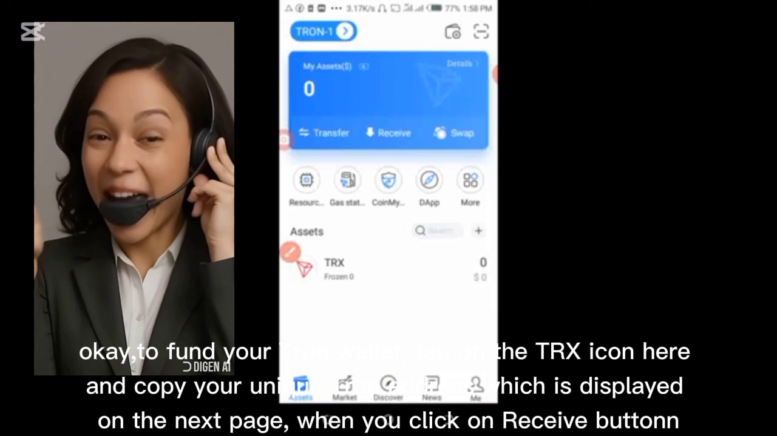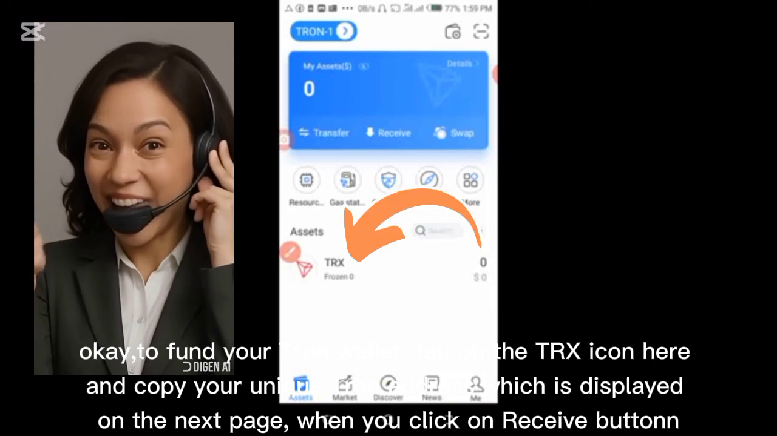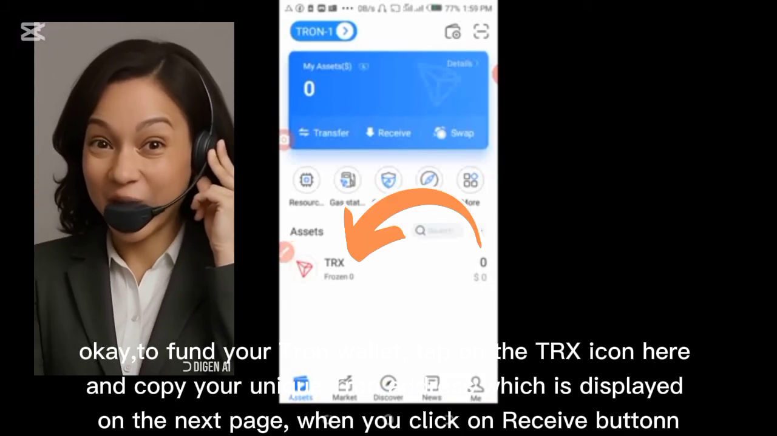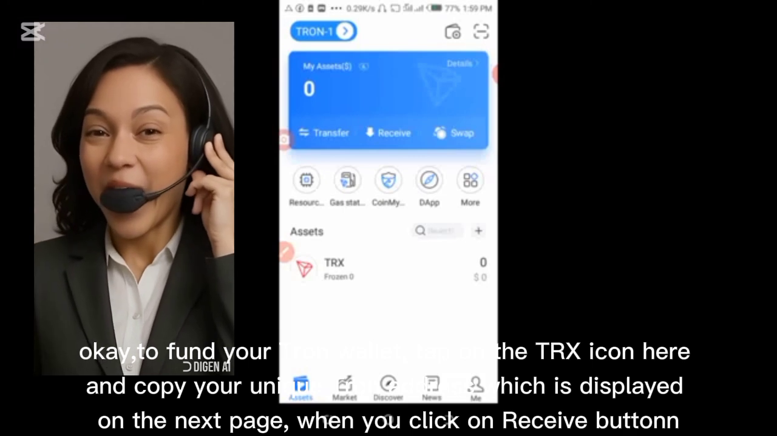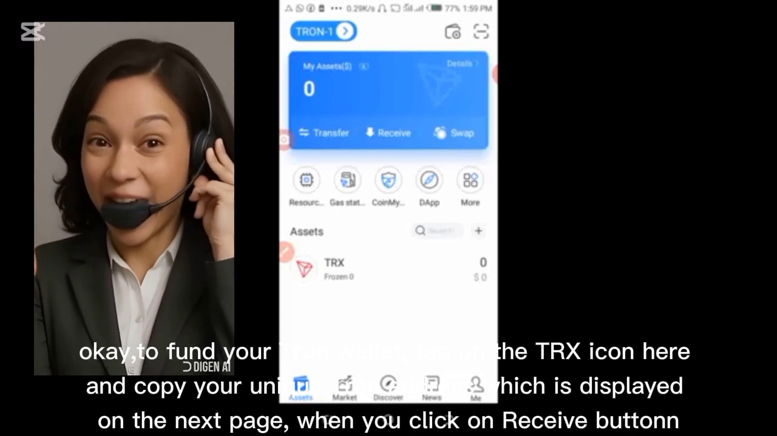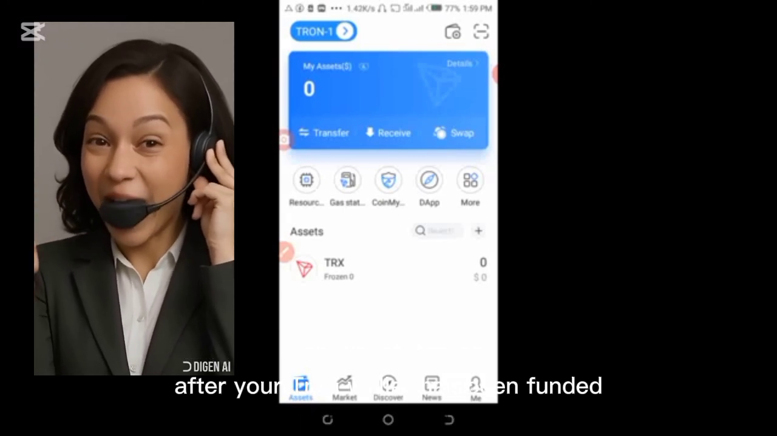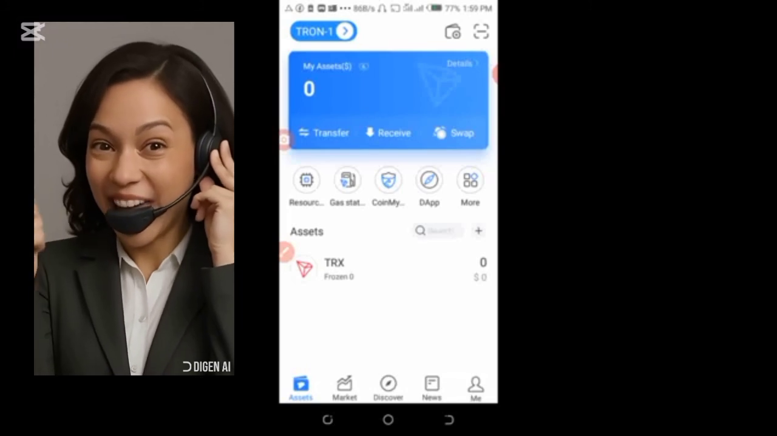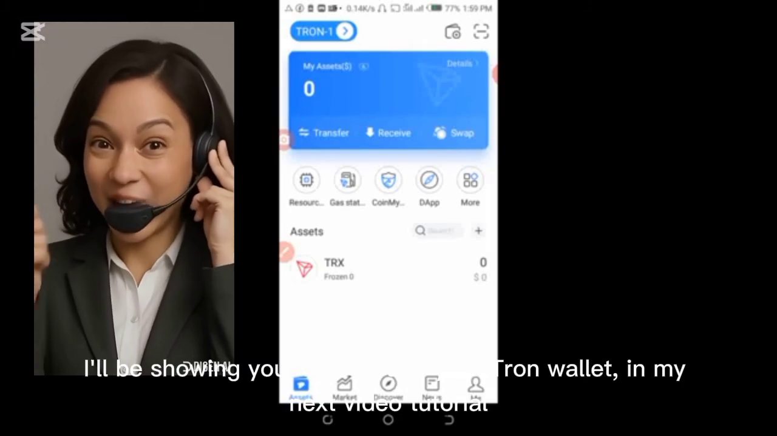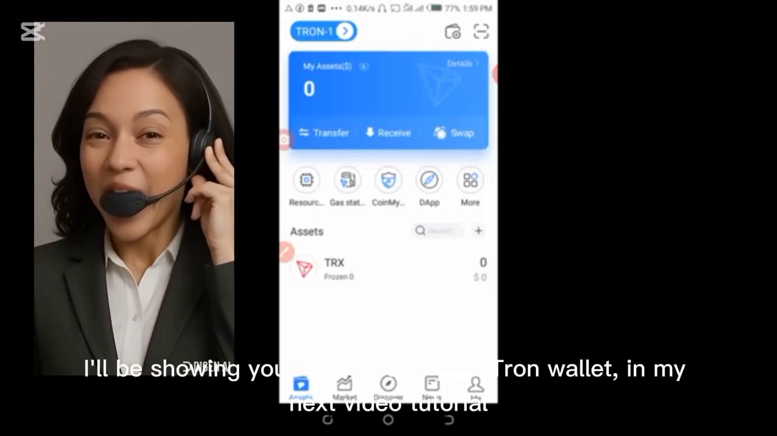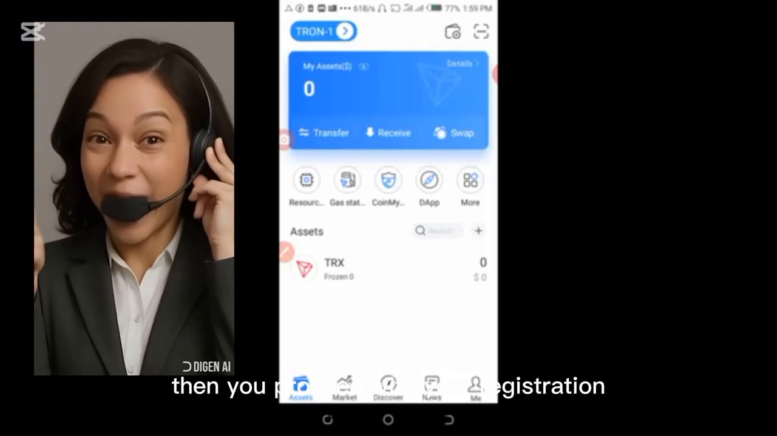To fund your Tron wallet, tap on the TRX icon here and copy your unique Tron address, which is displayed on the next page when you click on the Receive button. I'll be showing you how to fund your Tron wallet in my next video tutorial. After your Tron wallet has been funded, then you proceed with your registration.